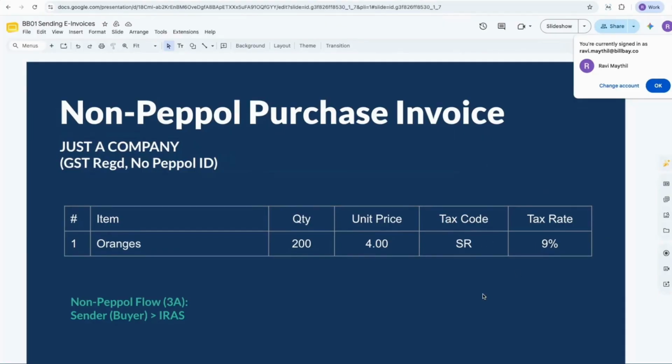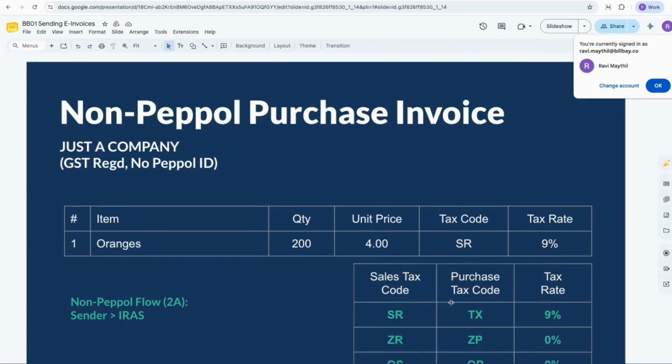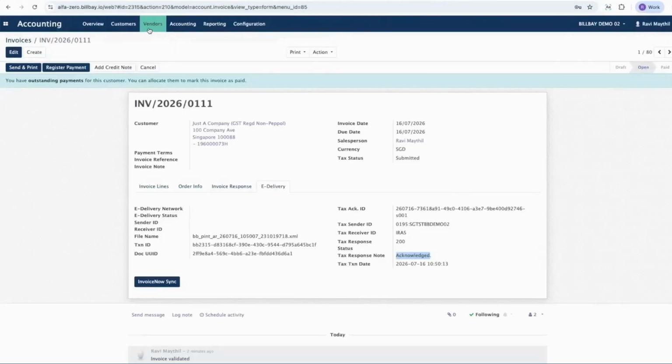But when this is captured as a purchase invoice, the tax codes must comply. So typically, the sales tax code will map to the purchase tax code, something like this. The standard rate of 9% will map to the TX of 9%. The zero rated will map to the zero rated purchase, and the out of scope will map to the out of scope purchase. So now we need to go to vendors, bills.